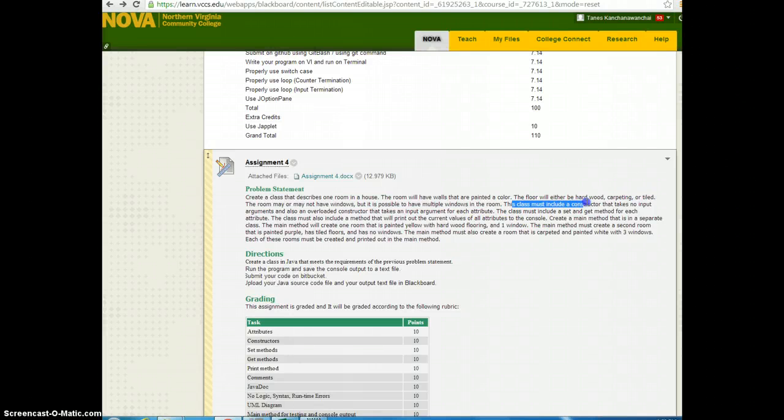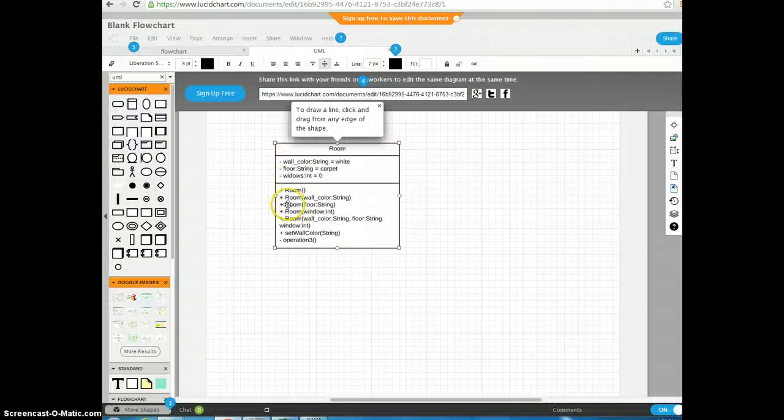This class must include a constructor that takes no input arguments, and also an overloaded constructor. Overloaded means with the same name, right? That takes an input argument for each attribute. So as you may see, this is the same name, Room, constructors with different signatures. The parameters part we call the signature. That is the overloaded constructor.